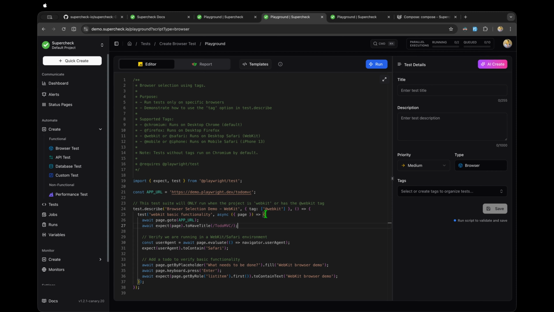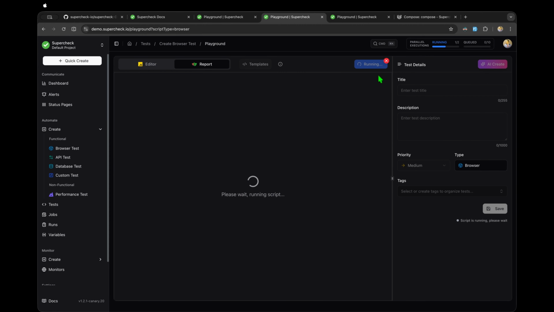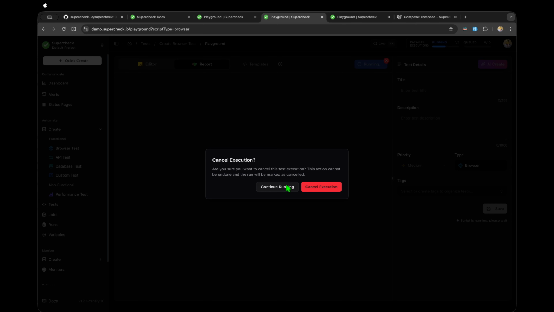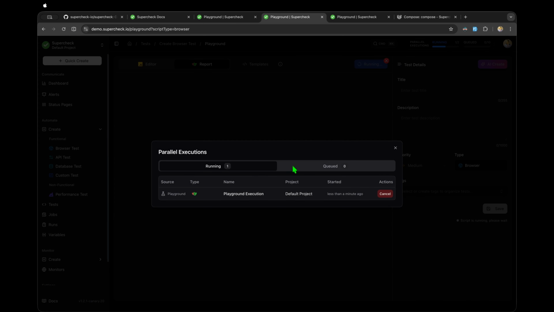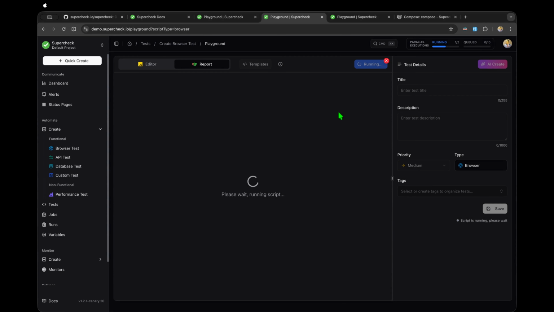This one, if you want to run your browser test on different browsers, here are some options. This one will run on WebKit, but you can mention mobile, then it will run on iPhone 13. Give it Firefox. Chromium is the default, so you can run that. So let's run this. I'm going to just press run. Here you have options, so you can cancel it from here, or you also see whenever something is running in the parallel execution dialog.